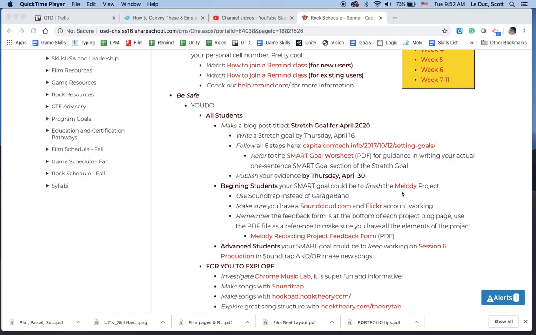If, as an advanced student or a beginning student, you have some specific things you want to focus on, skills-wise, and you can gather evidence for that, that's why I'm leaving this open to you to work on as well. So if you're confused and you're a beginning student, finish the Melody project. You've already started it, continue on with that and finish it. And you have access to all the resources you need at home.